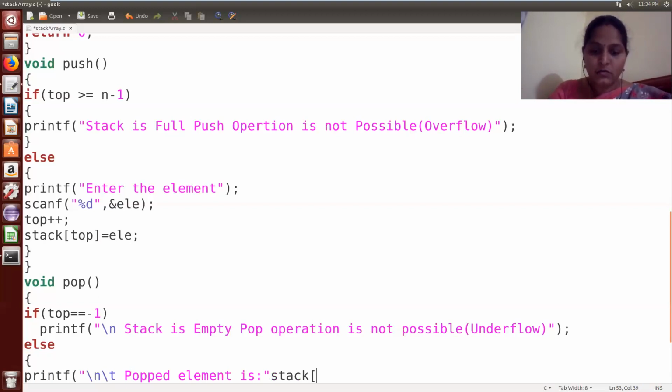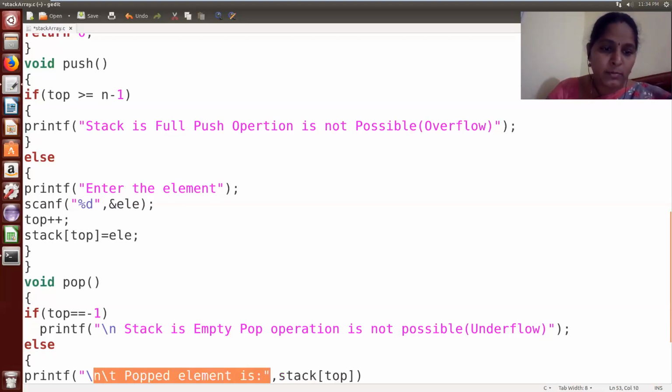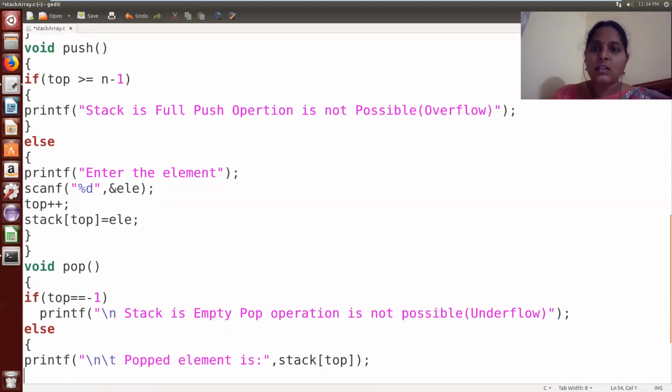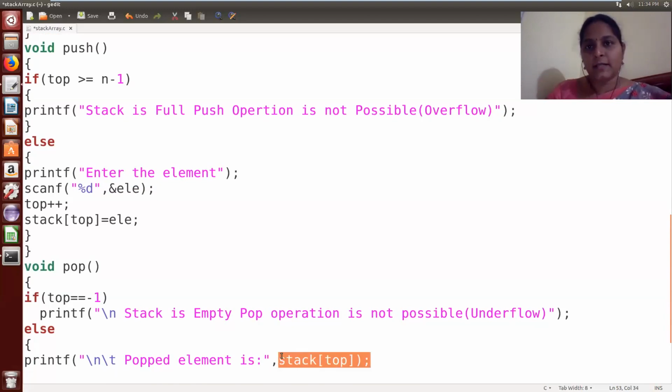So stack of top. Always the top of the stack will be removed from the stack. That removed element we are printing on the screen. "Popped element is": suppose the top of the stack element is 10, so here it will print the message like "popped element is 10". So with this statement, the element is removed from the stack.